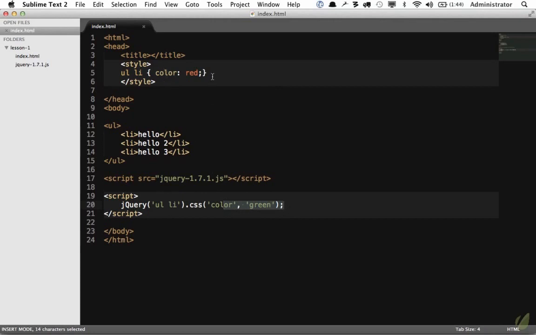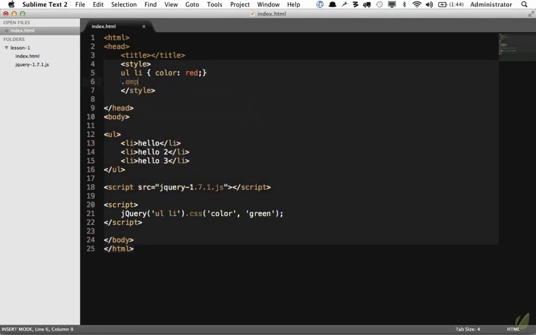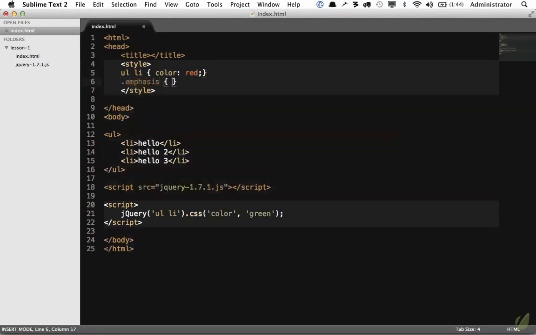In this case, let's create a new class and we'll simply call it emphasis, something like that. And the color will be green there. Now with jQuery, rather than editing the CSS for each DOM element, I will simply add a class. And to do that, we reference addClass. What is the class name? I'll simply copy that like so and place it in.